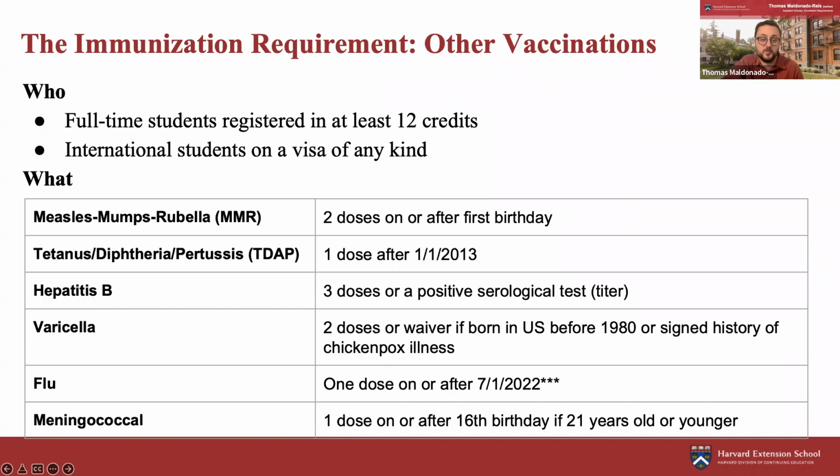The third communicable disease is hepatitis B. This can be started at any age. There are 3 doses that need to be completed. The second dose typically comes 28 days after the first. Third dose comes at least 8 weeks between the second and the third. Alternatively, you can also submit a titer or a positive serological test to prove inoculation or immunization from this disease as well.